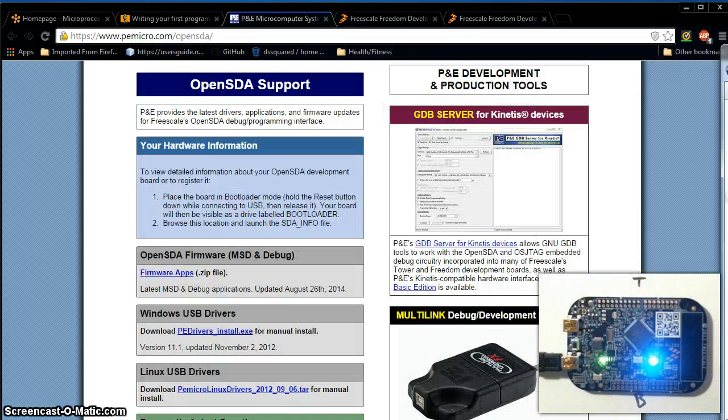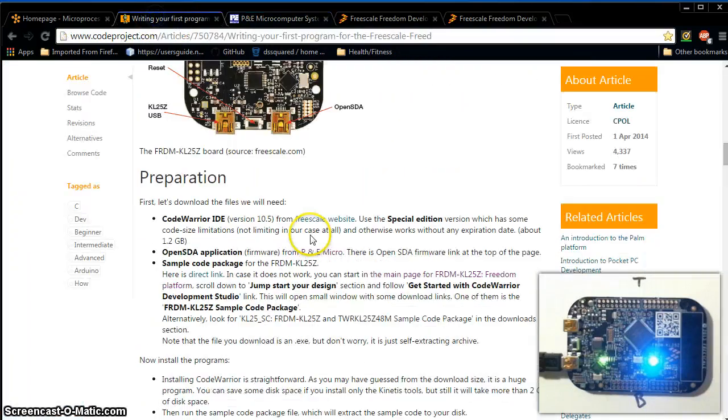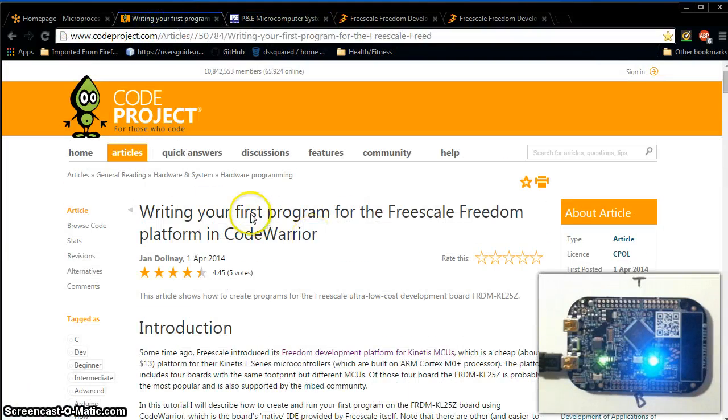And another helpful page, just real quick, Code Project, and writing your first program. If you just Google writing your first program with Freescale or writing your first program with CodeWarrior, you should be able to find this. I'm not affiliated with Code Project in any way. I do use their site. It's got a lot of helpful information on there.